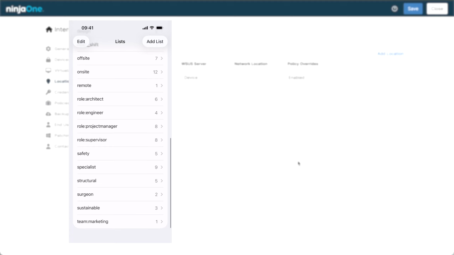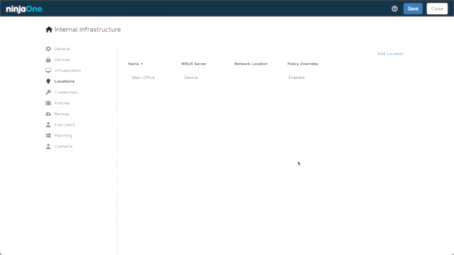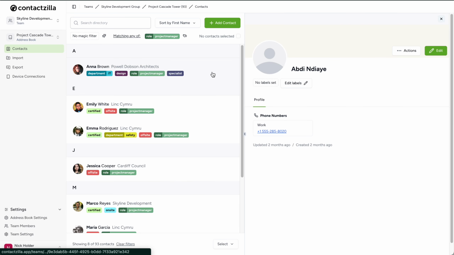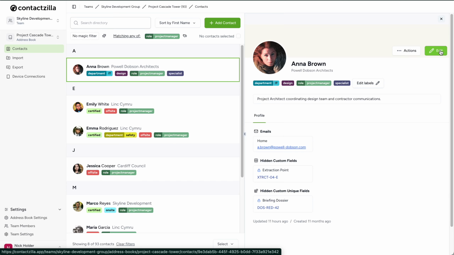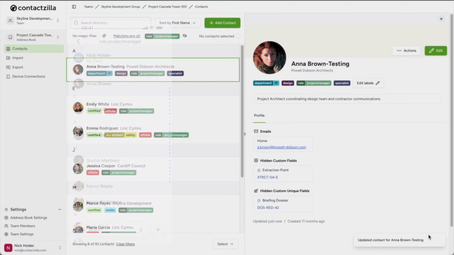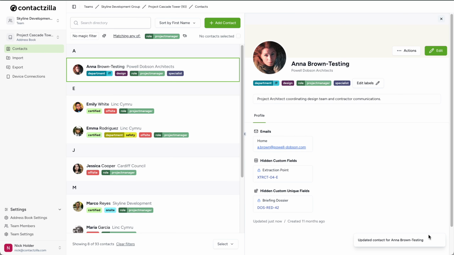Let's go into this project managers list here, for example, and any changes I make back over in our Contactzilla dashboard. So let's first apply a filter for project managers. And I'm going to take this contact Anna Brown here and make a change to her name. Well, those changes will be deployed to the devices that you have added to your NinjaOne location. And you can see that that's updating already on the phone. So NinjaOne has synced with the devices very quickly in my testing.